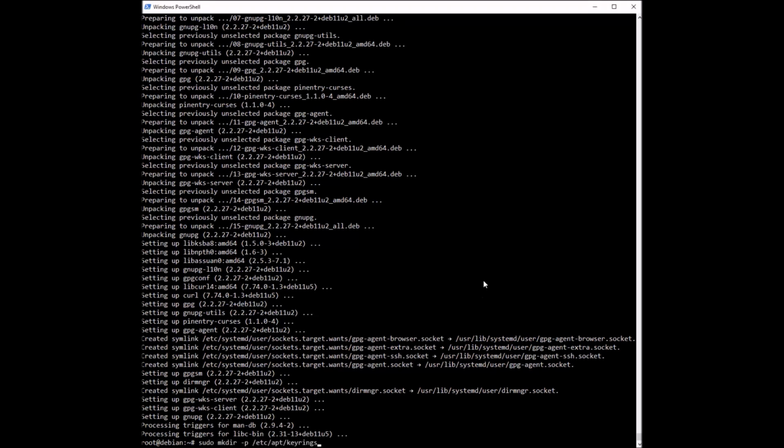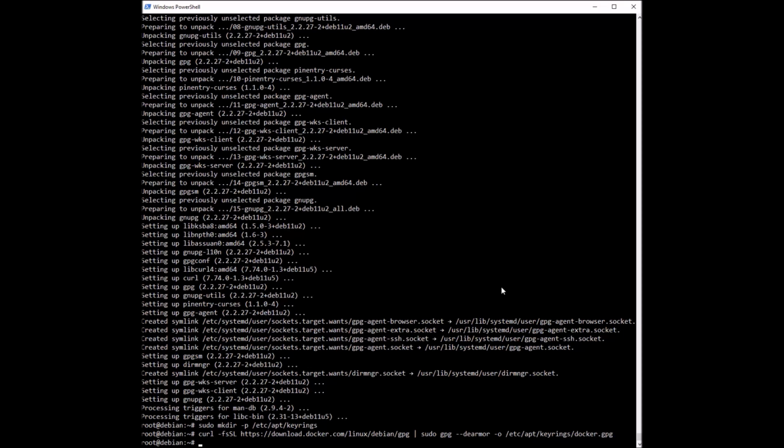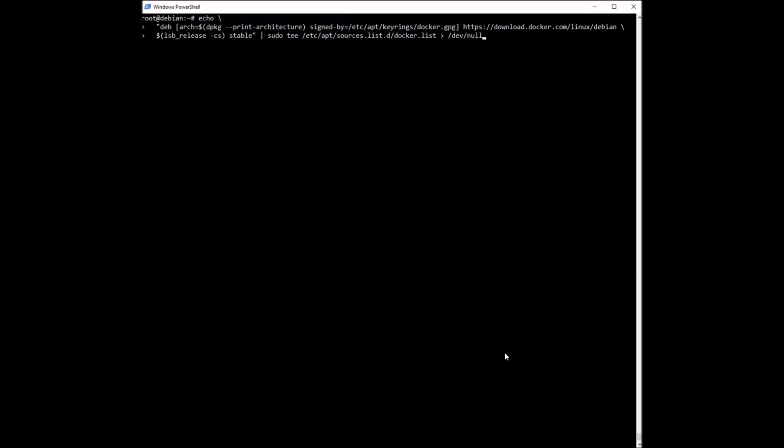Okay, now I'm gonna make a directory called Nginx, and I'm gonna pull down using curl the GPG key. Now I'm gonna add a repository using echo. Now we're gonna do chmod. I'm gonna modify the Nginx docker gpg file, and now we're gonna do apt-get update.